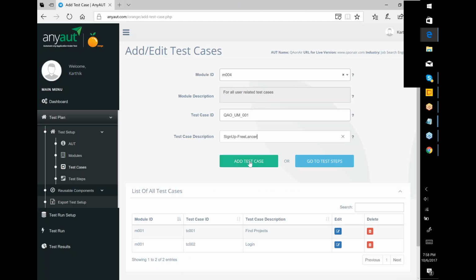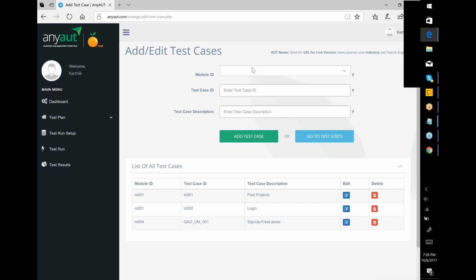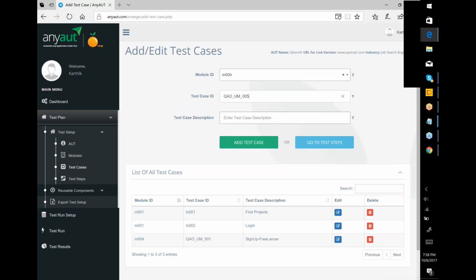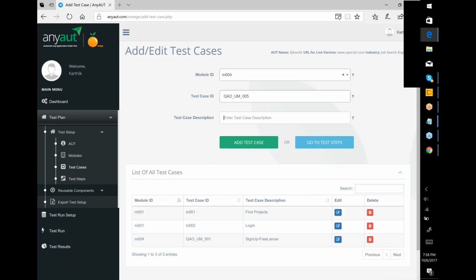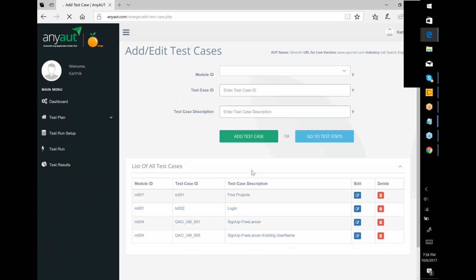Sign up freelancer, done. Now I go back to the same module and enter the test case ID, which is the next one. This is the one. Enter the test case description. This is the description for it. Test case ID, test case description. Okay. Add test case. Now against these test cases, we write the steps.